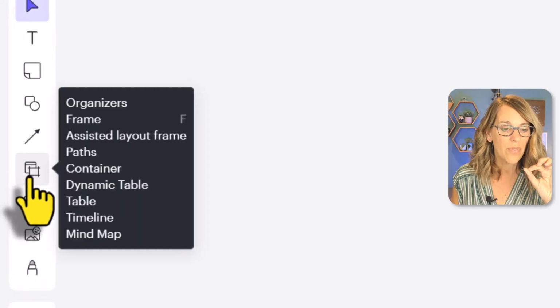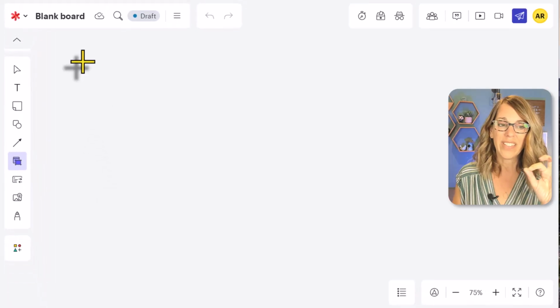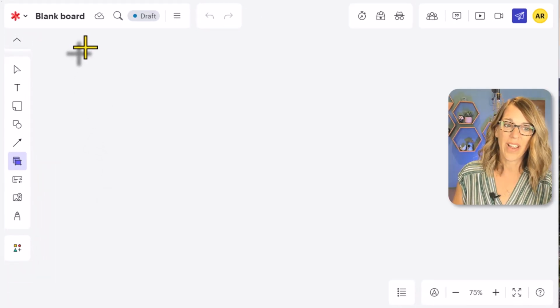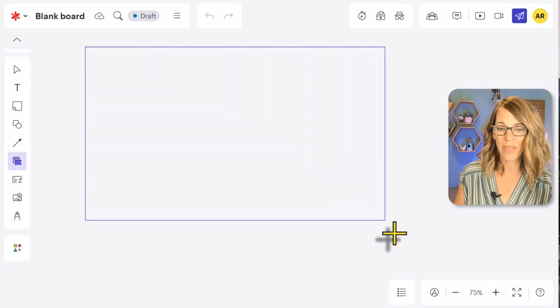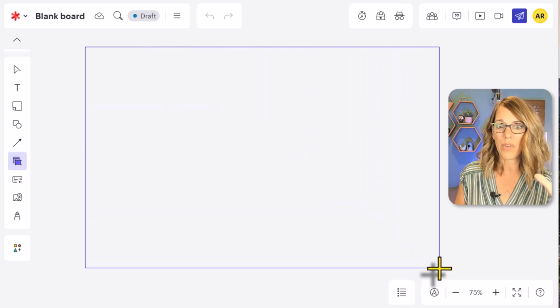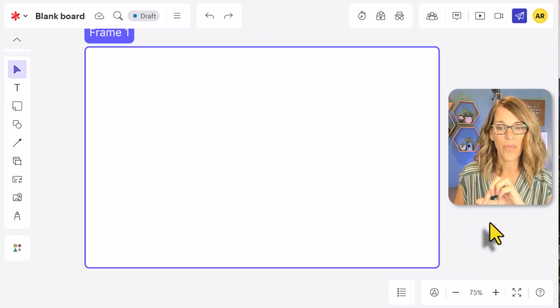So I'm looking for this frame tool right here. You want to click on the icon. You're going to choose frame, and then it gives you this little crosshatch. We are just going to click in the upper right-hand corner, click, drag, and pull it down to the lower corner. Now it's really easy to make this one way too big or way too small, but it's easy to change. I'm going to click off of it, clicking onto the whiteboard.